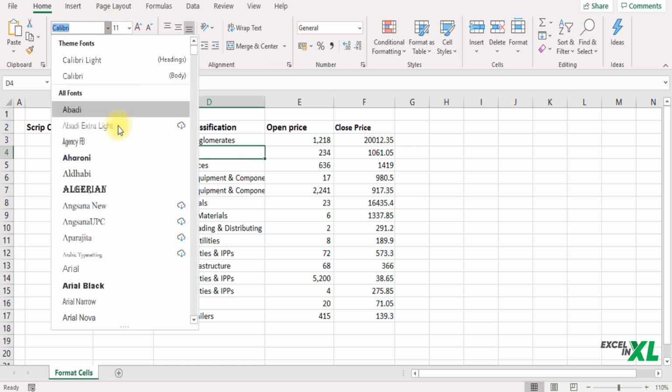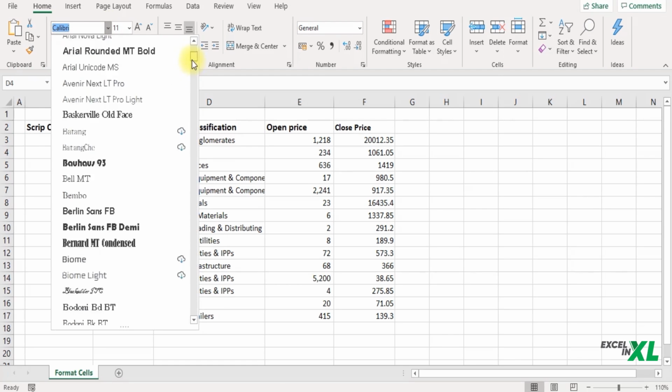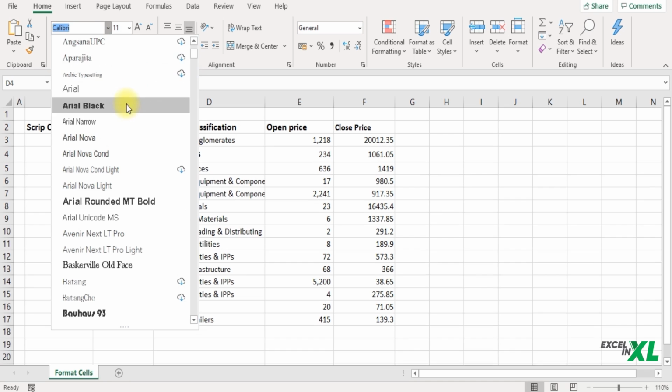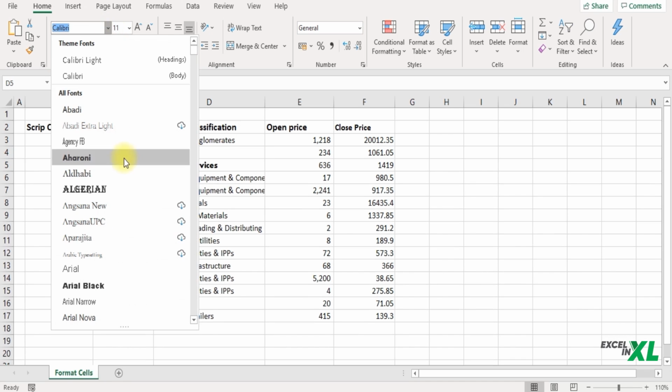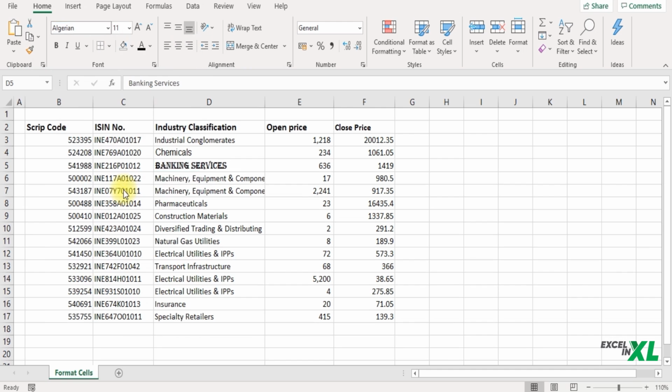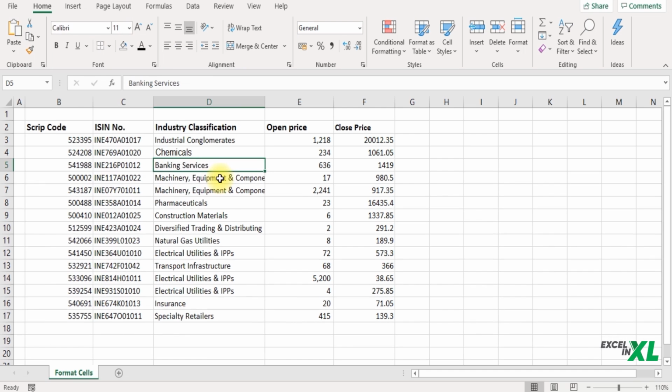Let's say I select this and change the font to Arial. So I select Arial, which is here, and you can see it had changed the font. Another font we can use is, so let me try this Algerian font, and you can see the font has changed. So let me Ctrl Z to undo.